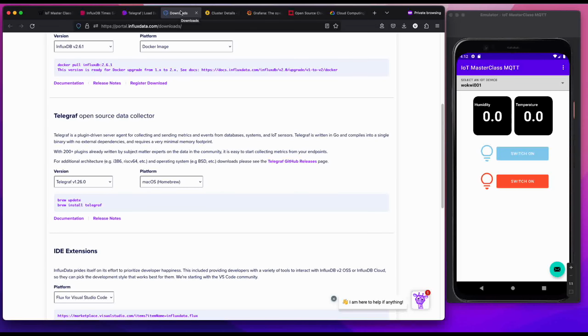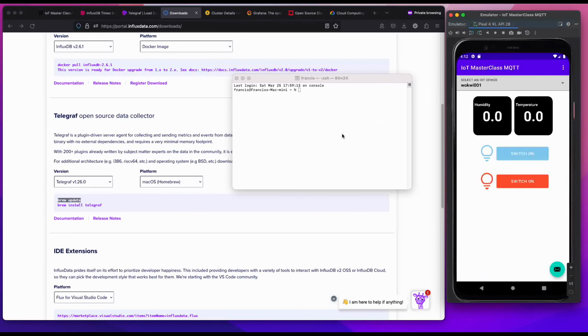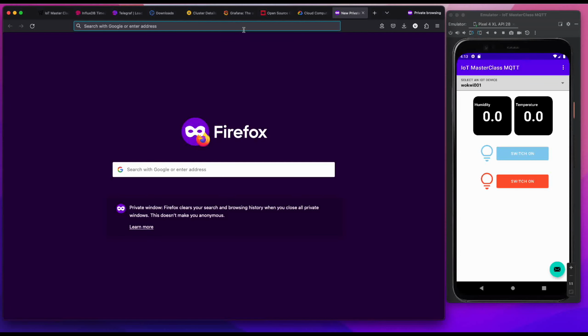So I'm going to download, I think I'm working with a Mac, right? So I'm going to download this. So it says brew update. I hope I have brew installed. Give me a second. Where is my terminal? Okay. I hope I have brew installed. Oh, I don't have brew installed, huh? Okay. I'll probably have to install brew.